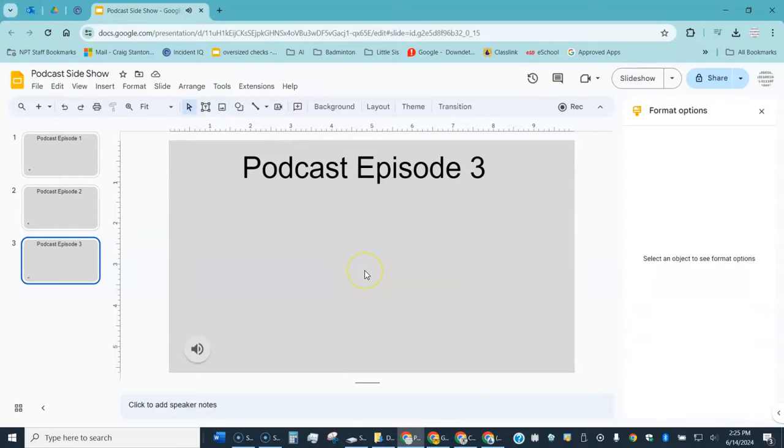So that is how you, using Screencastify on a Chromebook, can record video, extract the audio file, and then insert it back into a Google Slides presentation for your podcast.